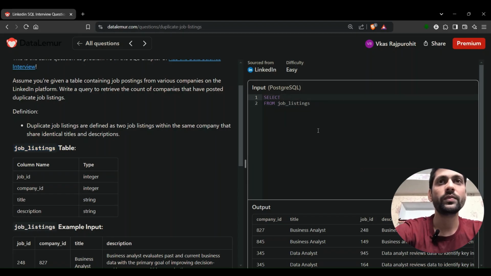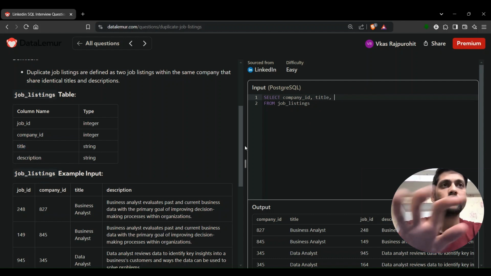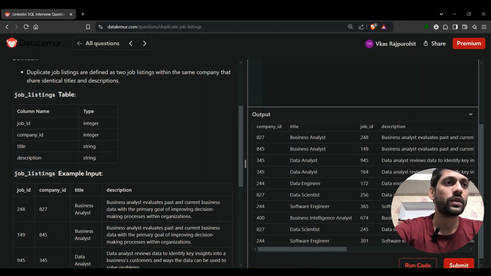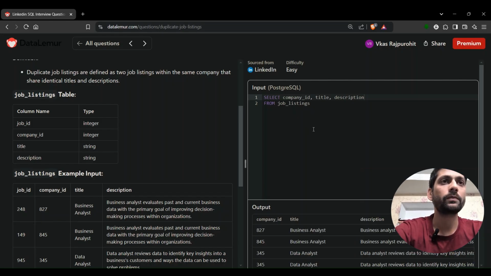Now what information do we need? We need the count of companies, so obviously we need company ID, and since we are trying to find the duplicate job listing table, we need title and also description. Now I will run this. Always try to write the query in parts and run it. You will get an idea of what is happening in your query.